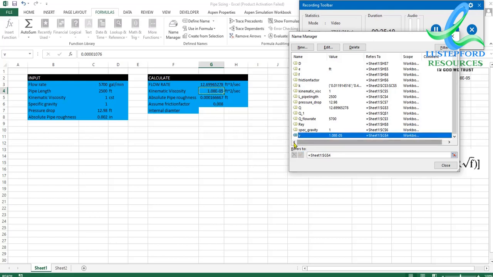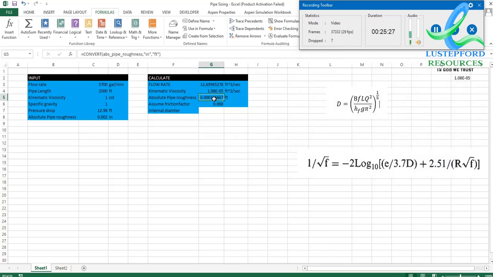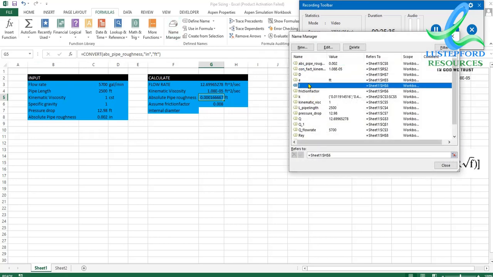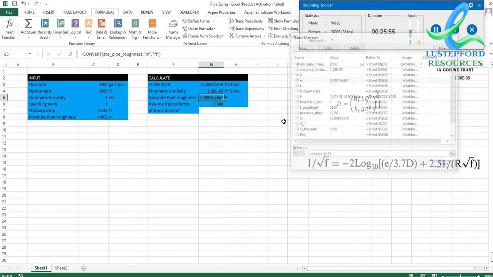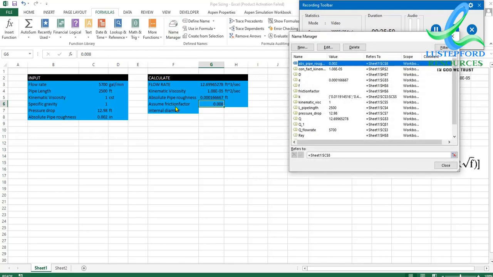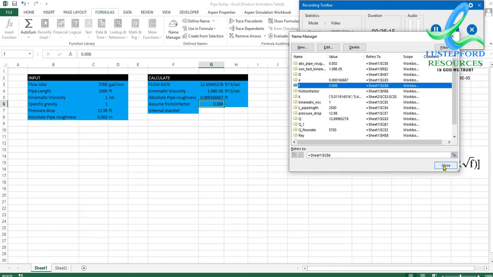Now this should be E. Let me go back to this E. Okay, E is okay, not the right one. I say equal to, I'll select the E. I'll make it that. Now I've defined it, so let me close. This should be F. So it's equal to this.